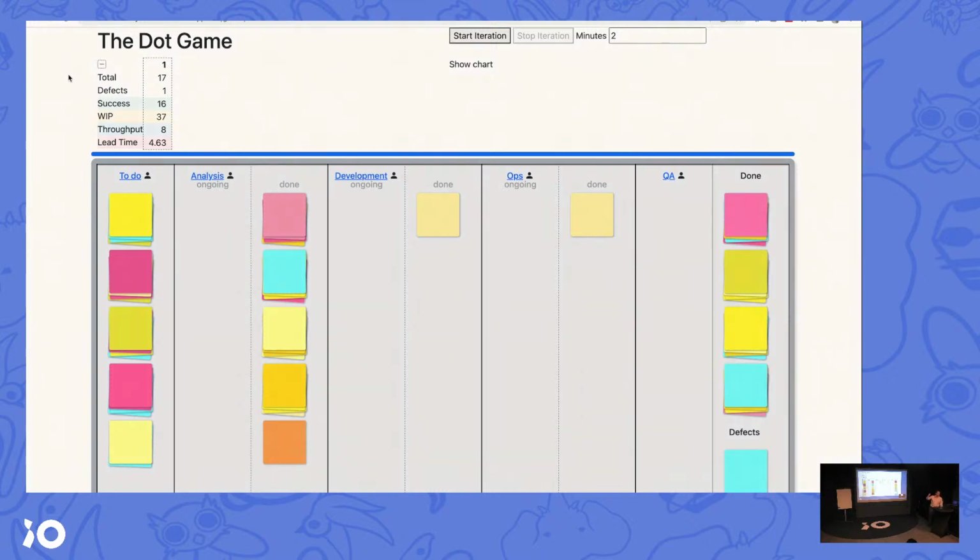So we have one defect, 17, total 16, yes. And then the work in progress, so how many cards are in progress, is 36, or 37. And so there's a very easy formula. If you take the lead time times the throughput, you get the work in progress. It's called Little's Law. I'm going to show you that later on. This is something that always works in a stable system. This wasn't a stable system.